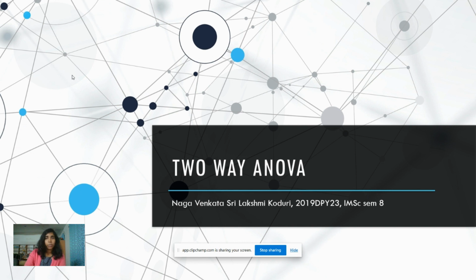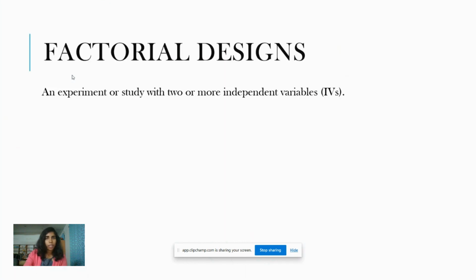Before actually going into what a two-way ANOVA is, I would like to talk about factorial design. So, what is a factorial design? A factorial design is an experiment or study with two or more independent variables. So, let's say you have gender and socioeconomic status, and the effect of gender and socioeconomic status on diabetes levels. Here, gender and socioeconomic status are two different independent variables. Whenever there is a condition like that, you would go for a factorial design.